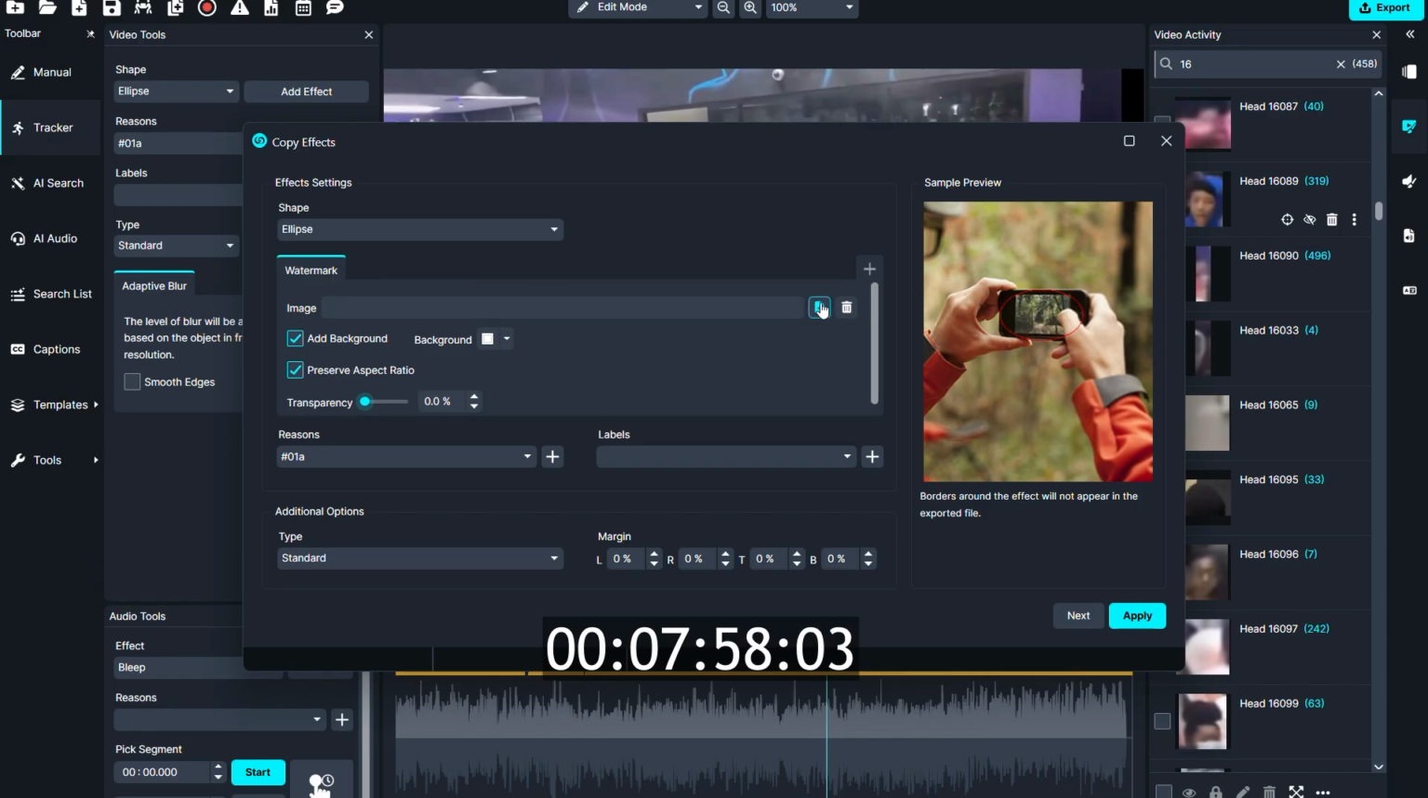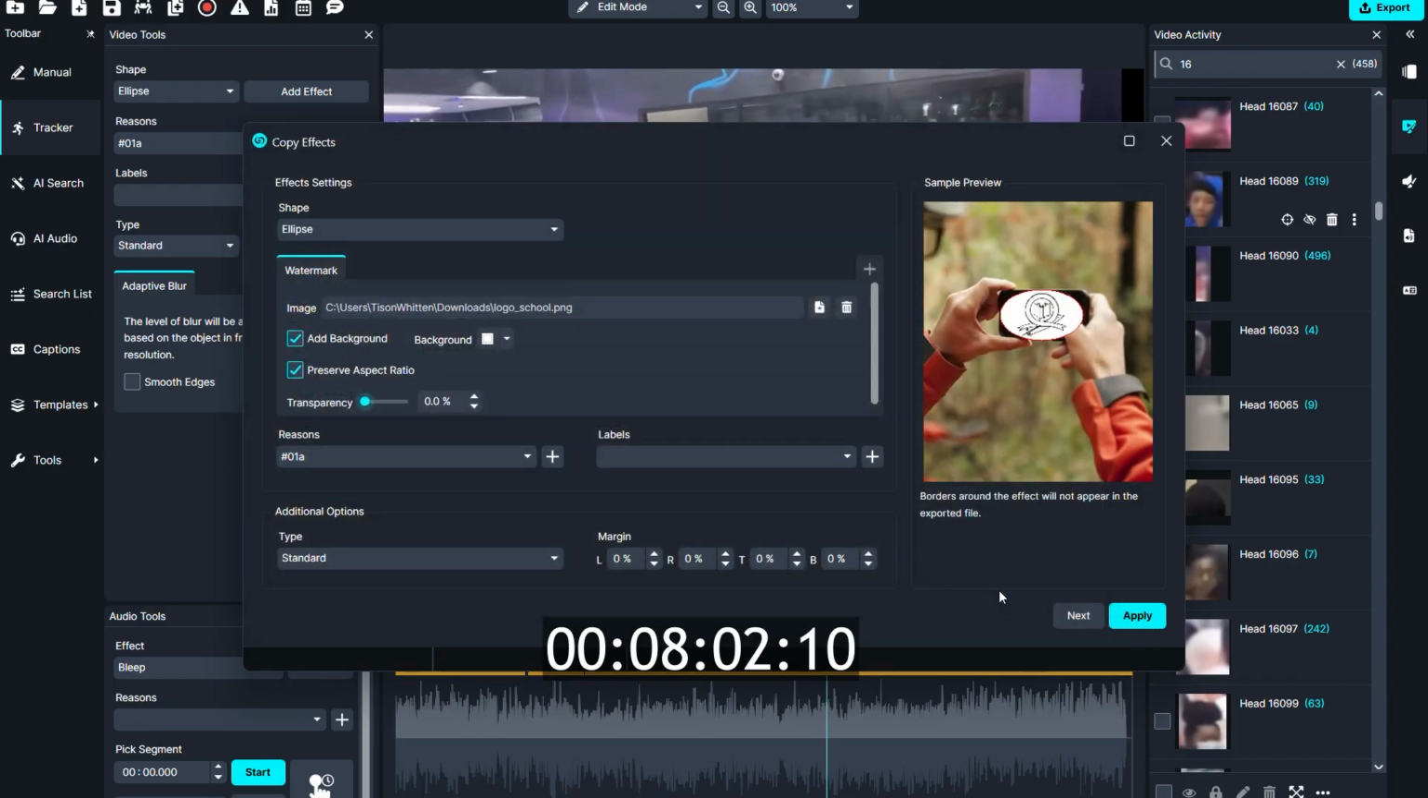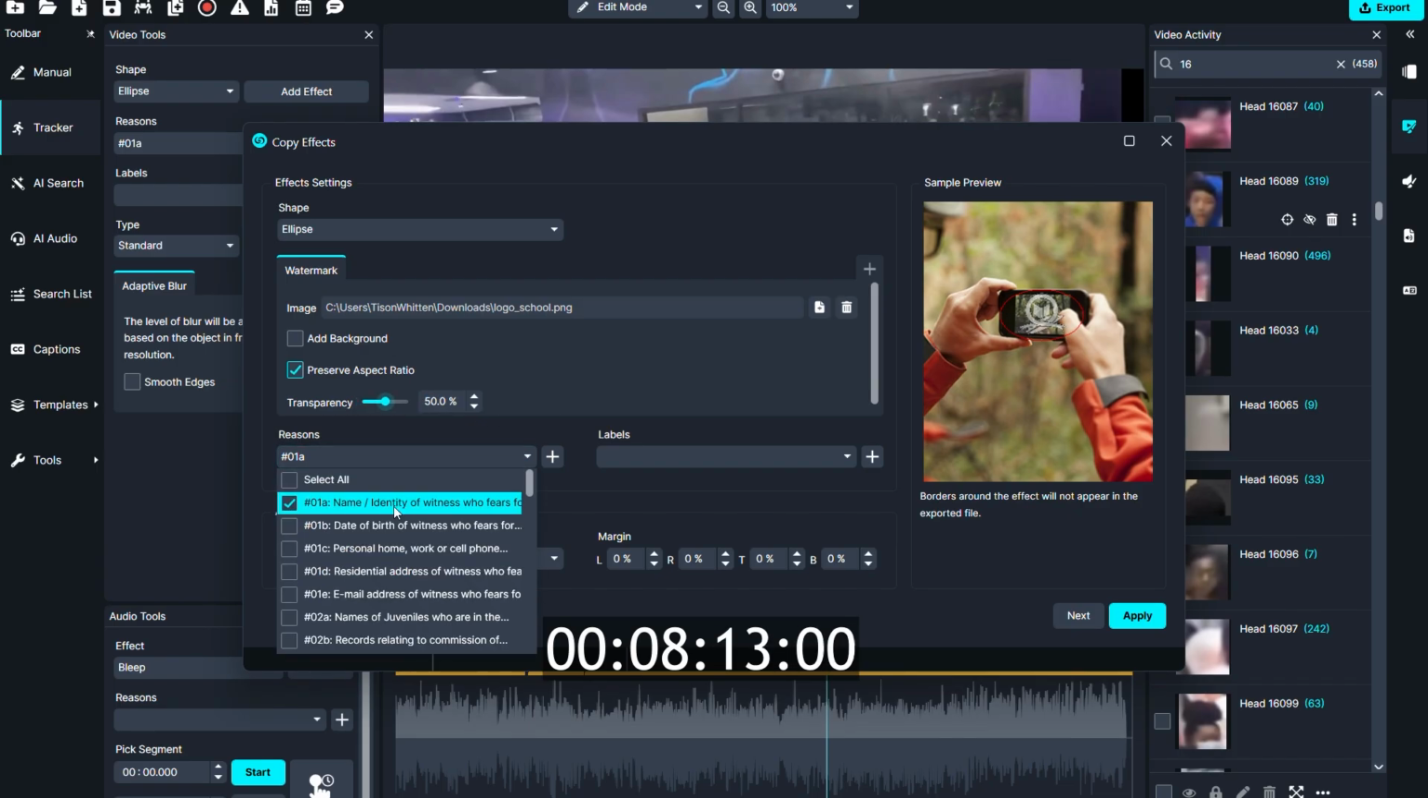And then on this add file icon like so, I'm going to add the logo of the school that this request is coming from. I'm just going to remove the background, and we're going to make this transparent so that we can see what's going on behind it. No redaction reason because this is not a redaction.